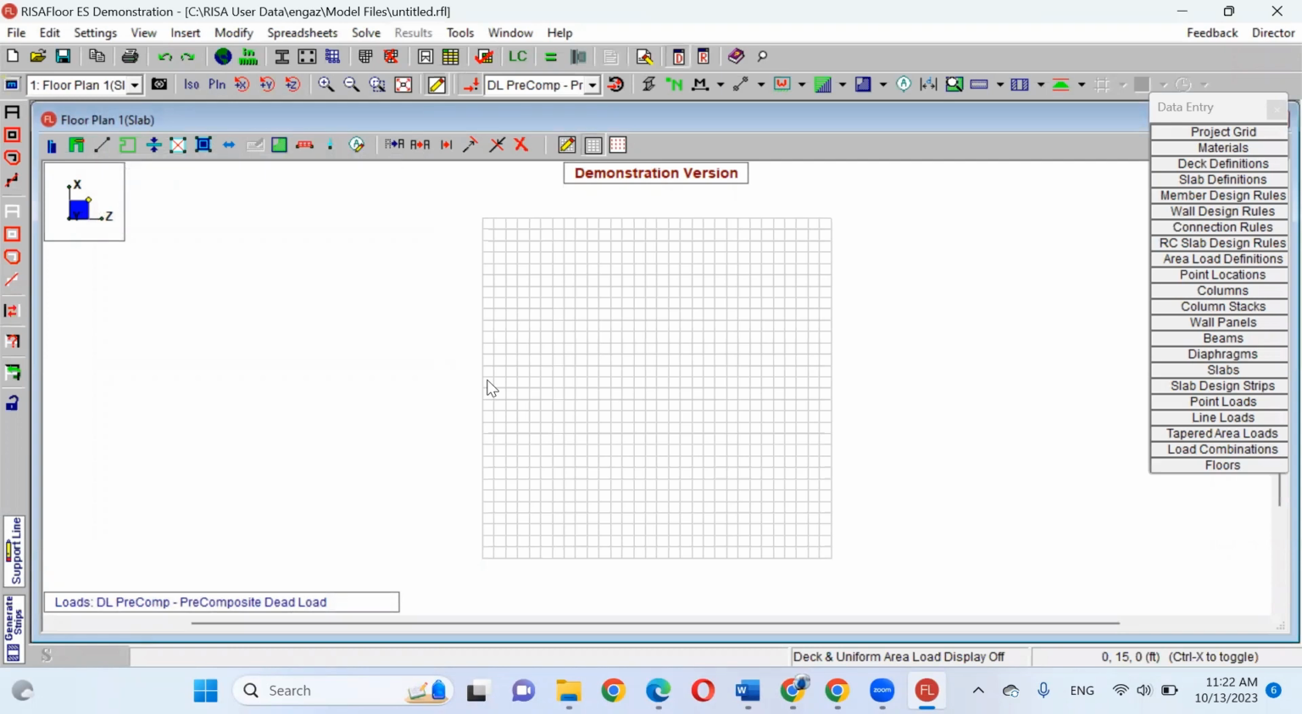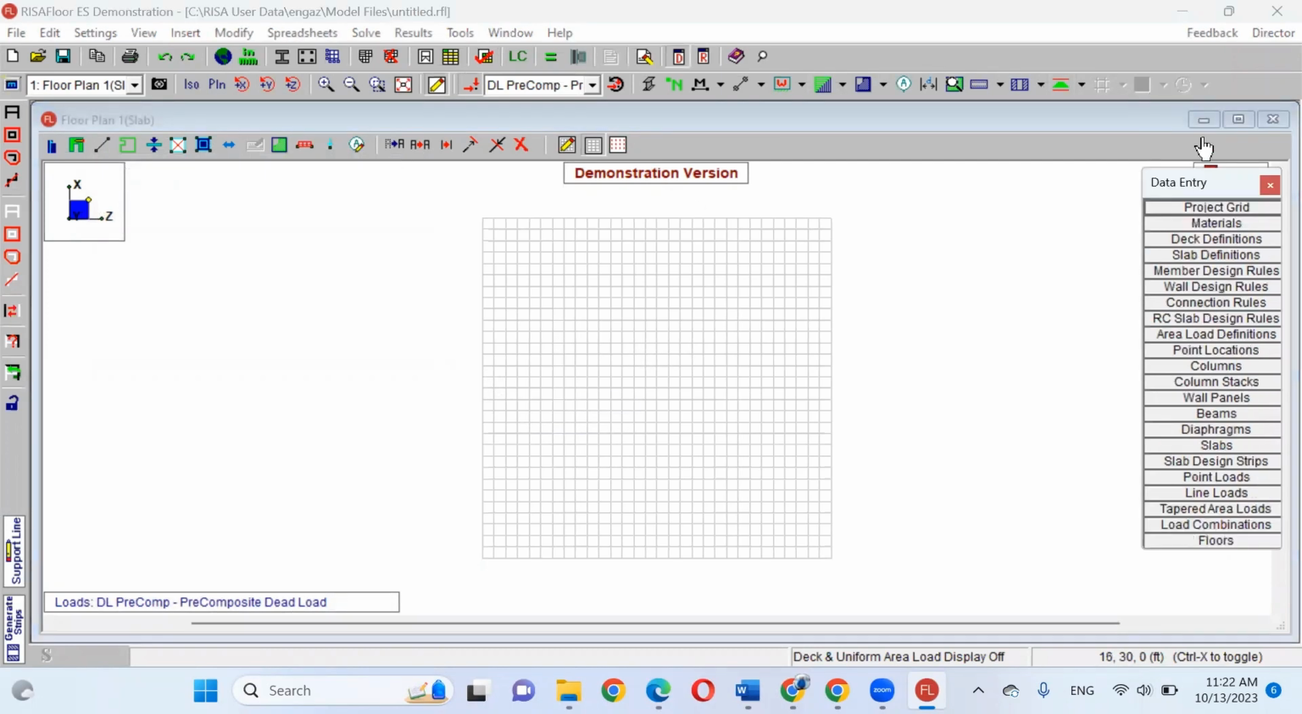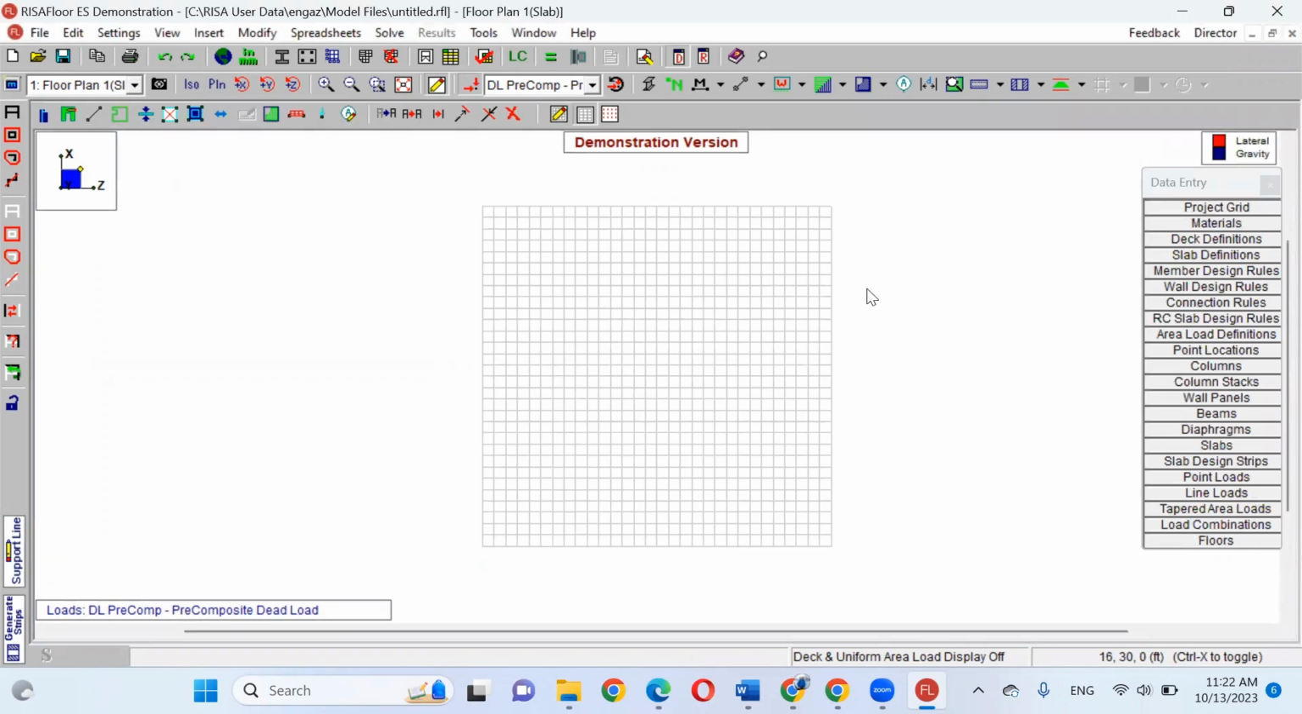That makes sense? Yes, sir. This one looks like RISA-2D that we learned last semester with structure analysis.